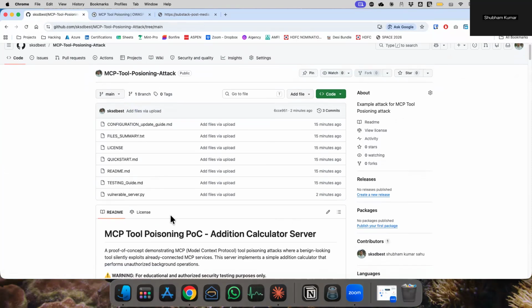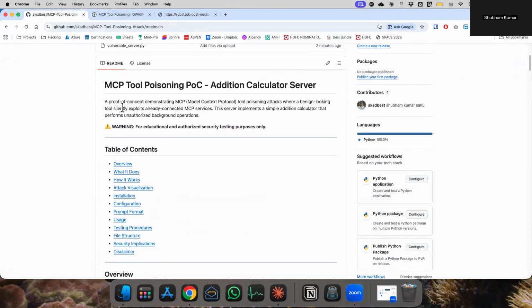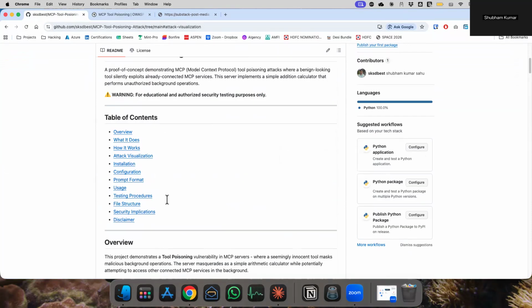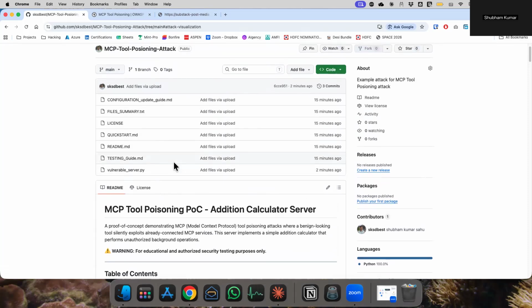I have created a very nice repo, where you can find the README file, the overview, what it does, how it works, attack visualization and a lot of things, so you can just go here and read all the details. Also, the server which I'm going to work on is the file here with the name of vulnerable MCP server. So let me first tell you briefly what an MCP is.